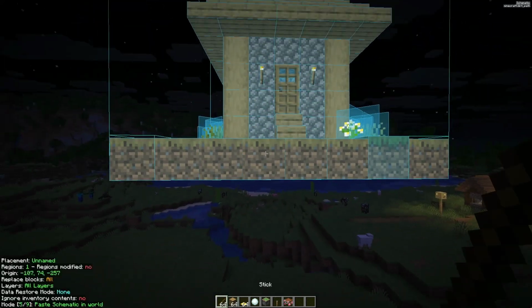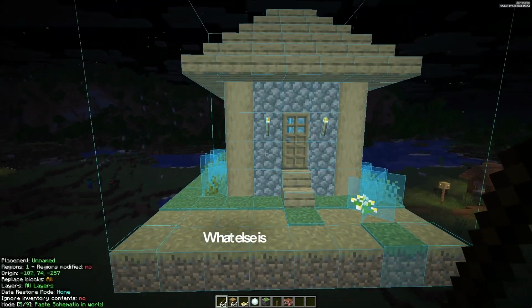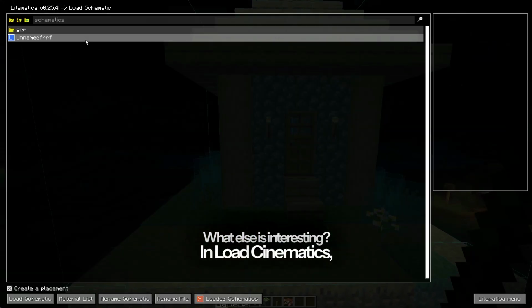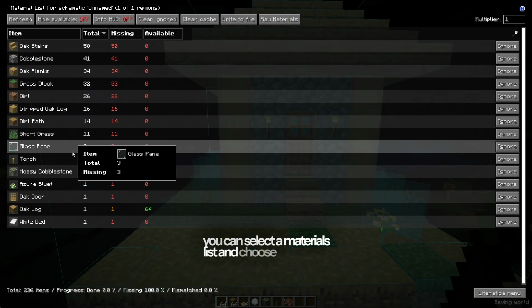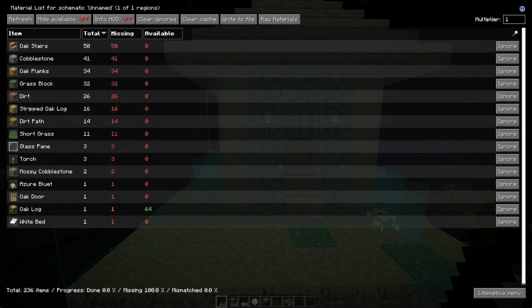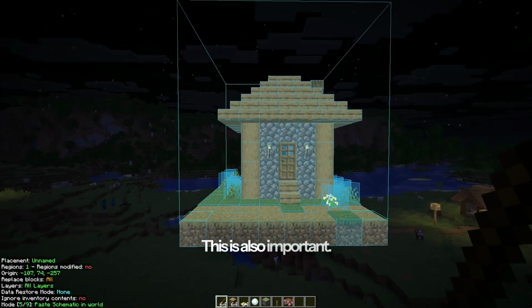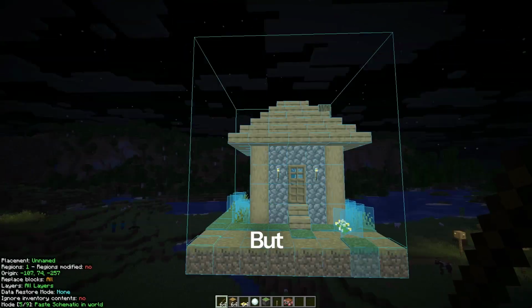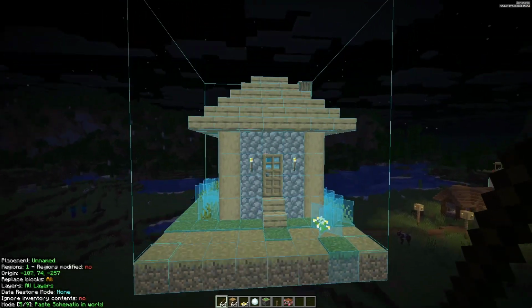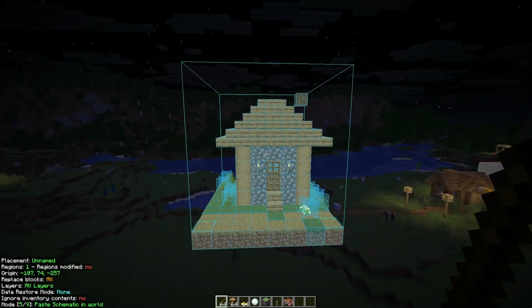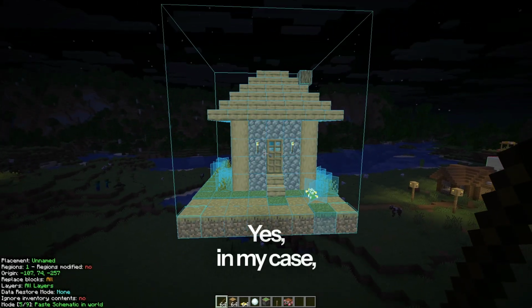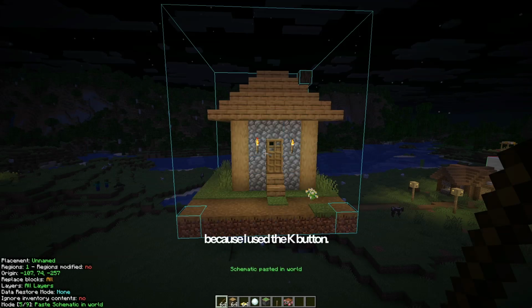There. Next, what else is interesting? In Load Cinematics, you can select a materials list and choose not to load a certain block. Click Ignore, and it won't load. This is also important. But to finally load our building, press the K button. Yes, in my case, because I used the K button. So that's how it works.